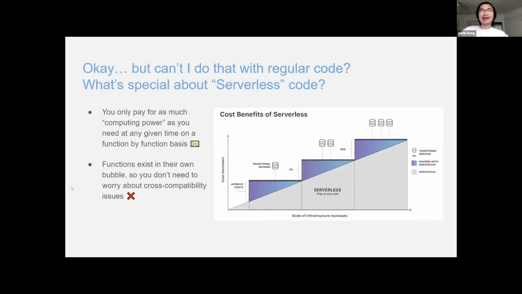So yes, technically you can do that with regular code, but functions make it a lot easier. It's not a matter of it's possible with this but not possible with that. It's more of just eliminating as much complexity as you possibly can. There's no cross-compatibility issues, so your entire backend can be built with 20 different programming languages, and they would all work together because you're all in this little ecosystem. You don't have to worry about cross-compatibility.